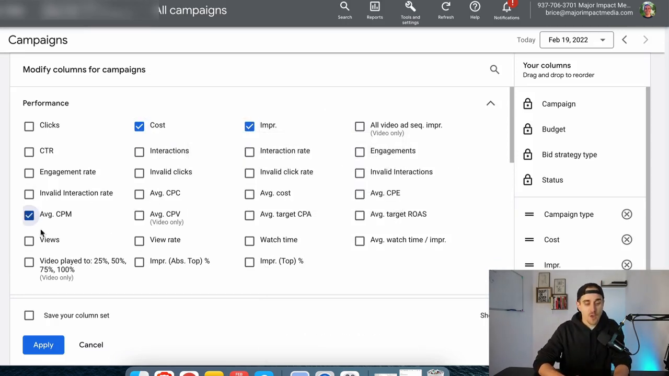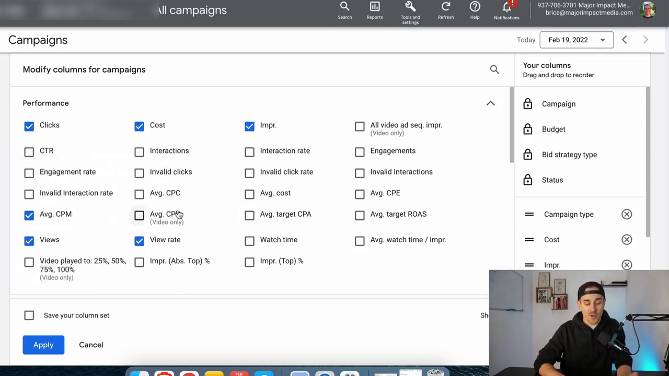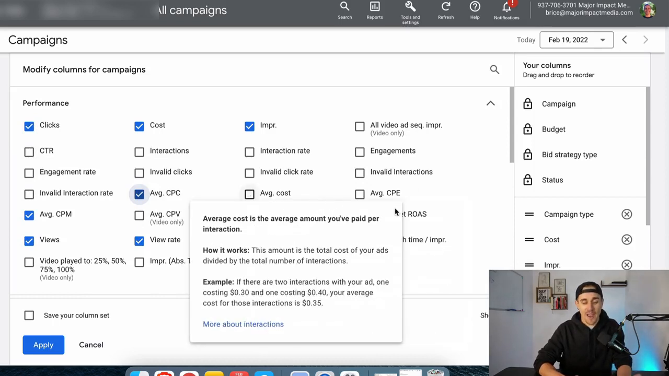Those impressions cost you money. That is your CPM. On YouTube, we are getting views, and then there's a percentage of people who are viewing our videos. That would be the view rate. Then we are getting clicks. There's a percentage of people who are clicking on our ads, and those clicks are costing us money. So that would be our average cost per click.